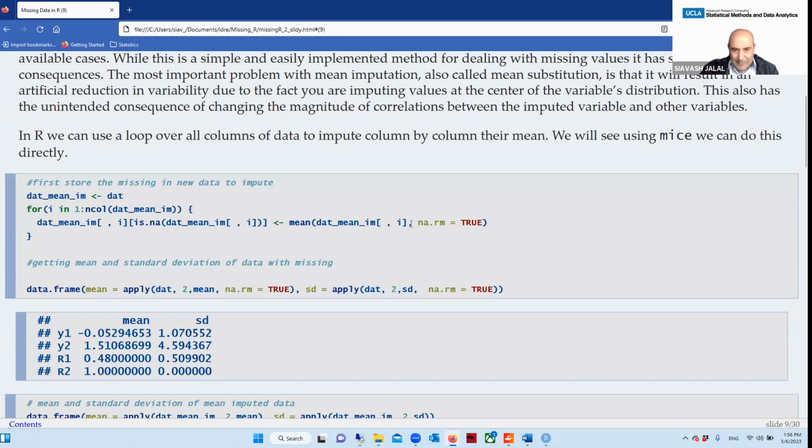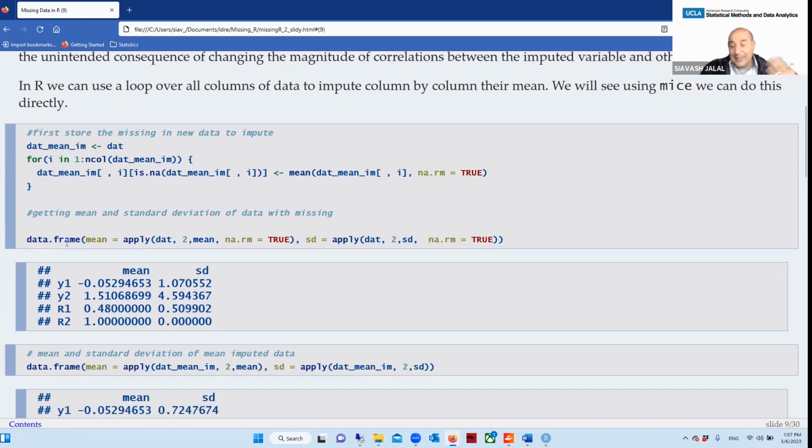This is the specific na.rm, drop the NAs, calculate the mean of available cases for that variable, and replace the missing. Is it missing? True? Then it replaces that with that mean value. If I run over all these variables, I can do mean imputation. Later, when we talk about mice, we can easily use mice to do that for you. But again, this is not ideal. Mice can do better.